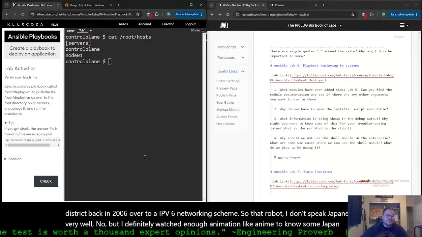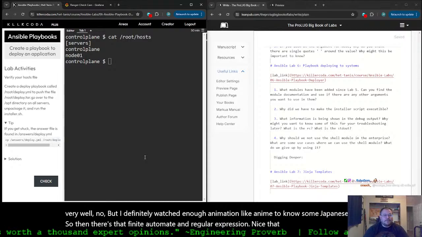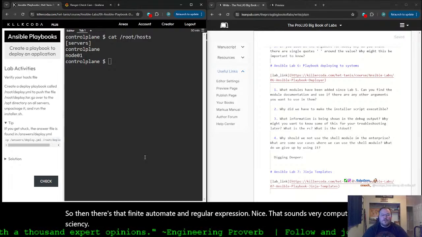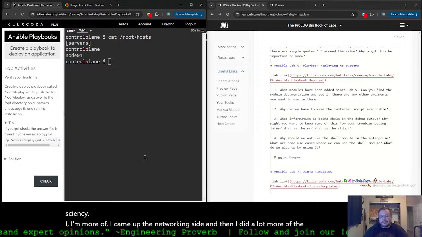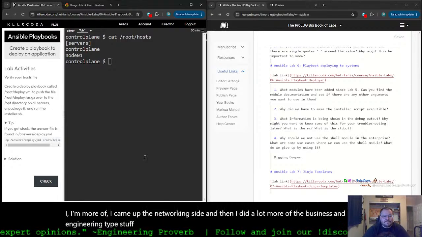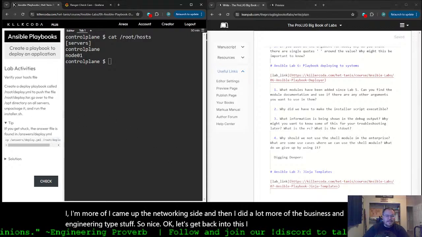So then there's that. Finite automata and regular expressions. Nice. That sounds very computer sciencey. I am more of, I came up the networking side, and then I did a lot more of the business and engineering type stuff. So nice. Okay, let's get back into this. I'll keep answering what I can, where I can.